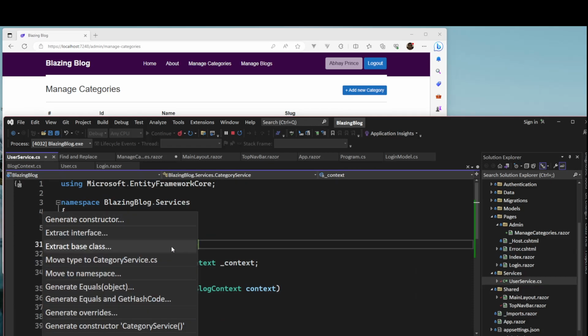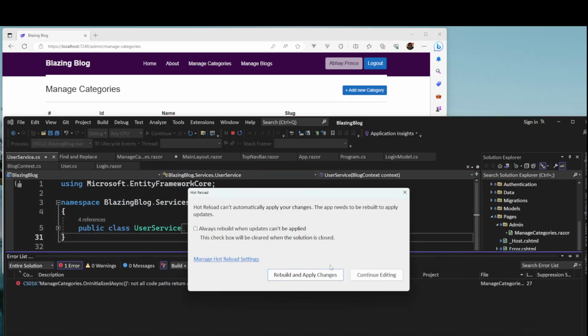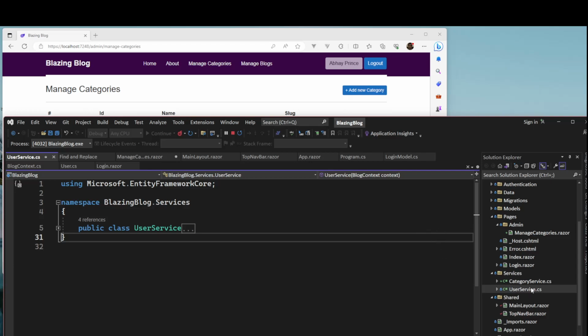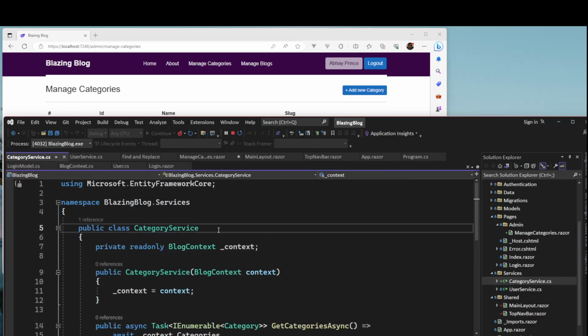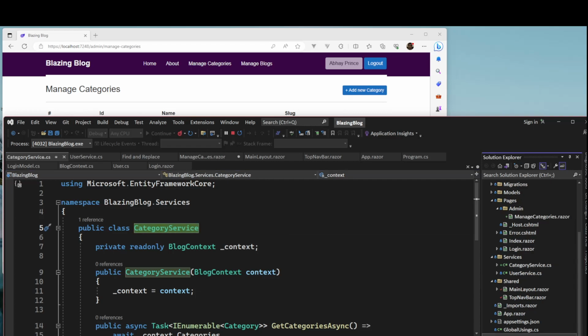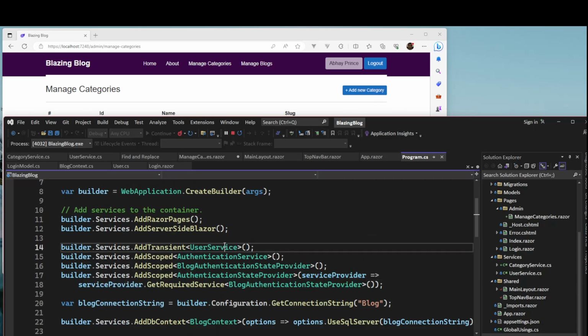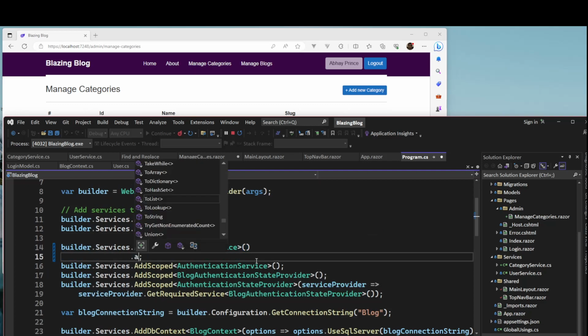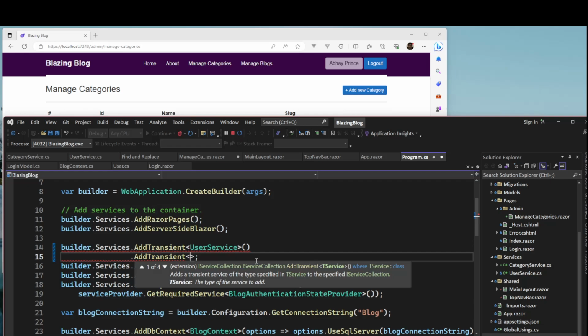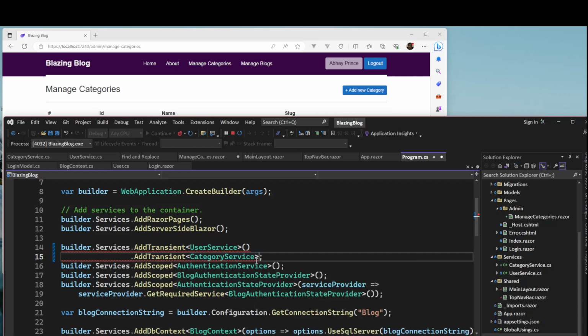Let's move this category service to a separate file. We have this category service. I am not using interface for now, so if you want, you can have an interface to mock and help in testing and other things. Next, I'm going to register it. So I have this AddTransient UserService. Here I'll add this service as well. So AddTransient CategoryService. Okay.